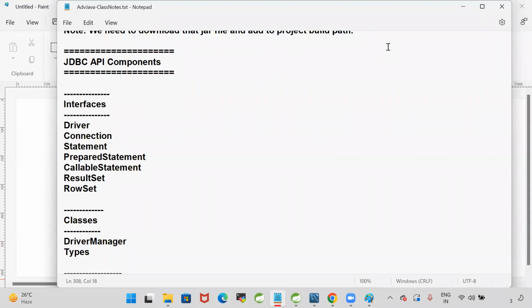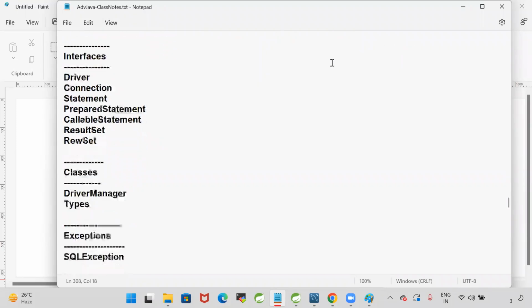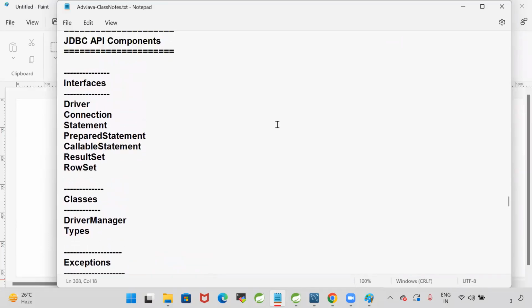So here, the Oracle driver is available, the MySQL driver is available. If you want to connect with any database, we need to use that database's driver and we can connect to the database. Right. In JDBC, there are several interfaces available. Yesterday we discussed them. What are the interfaces available? Driver, Connection, Statement, PreparedStatement, CallableStatement, ResultSet, RowSet. Like that, there are so many interfaces available in the JDBC API.